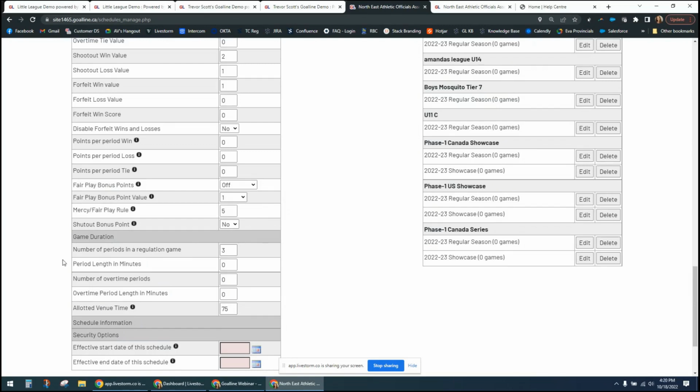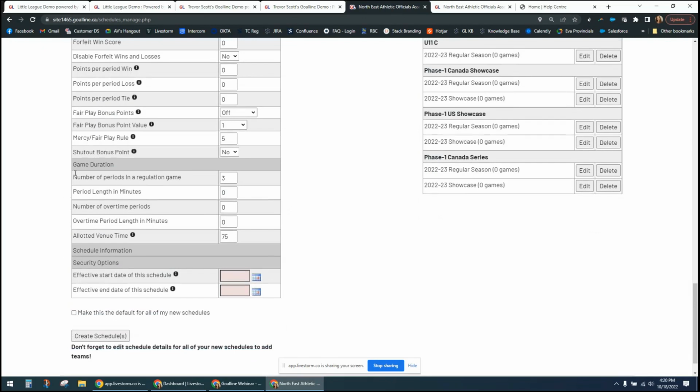So the next thing we see is game duration. And again, this is going to be different based on your sport. And it may be something where you need to decide to iterate on how you're going to put in your details.